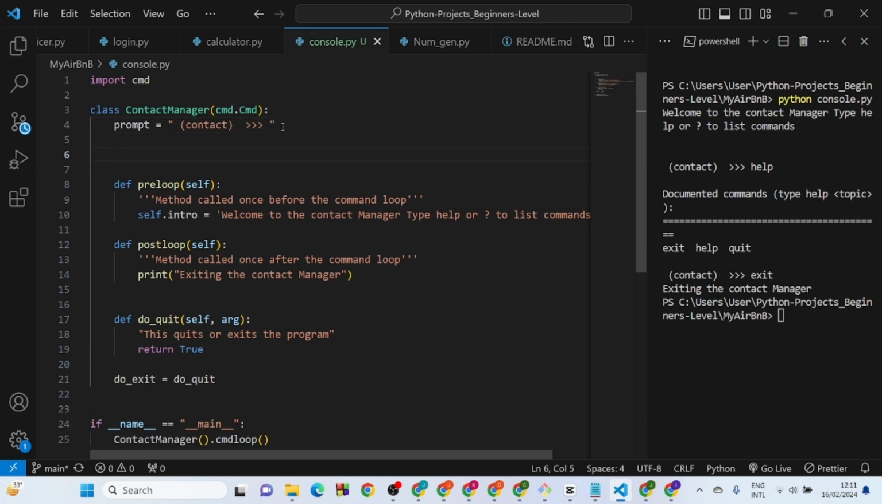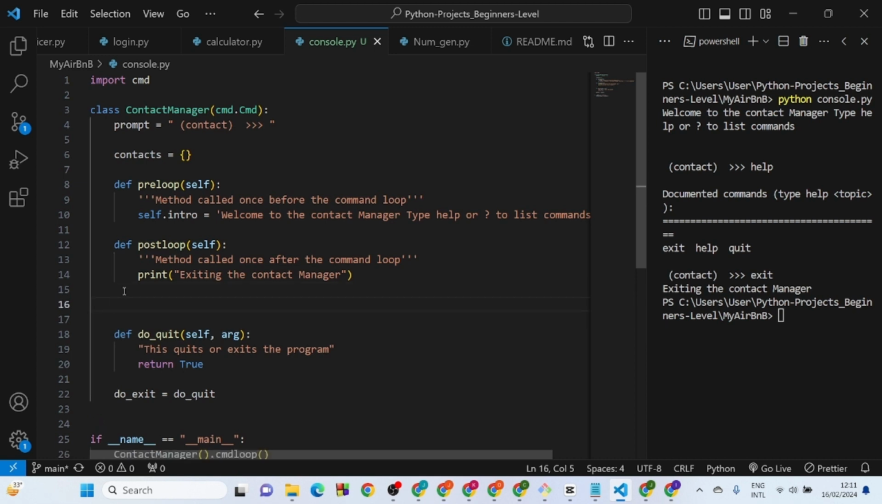Before that, I haven't added it yet: we are going to add a class variable which we call contact. This is a class variable that will help us to store the contacts as we add them. It's going to be a dictionary to store the contacts we are going to add. All right, so we'll go ahead to add the first method which we talked about earlier. I'll define that method using do_add.